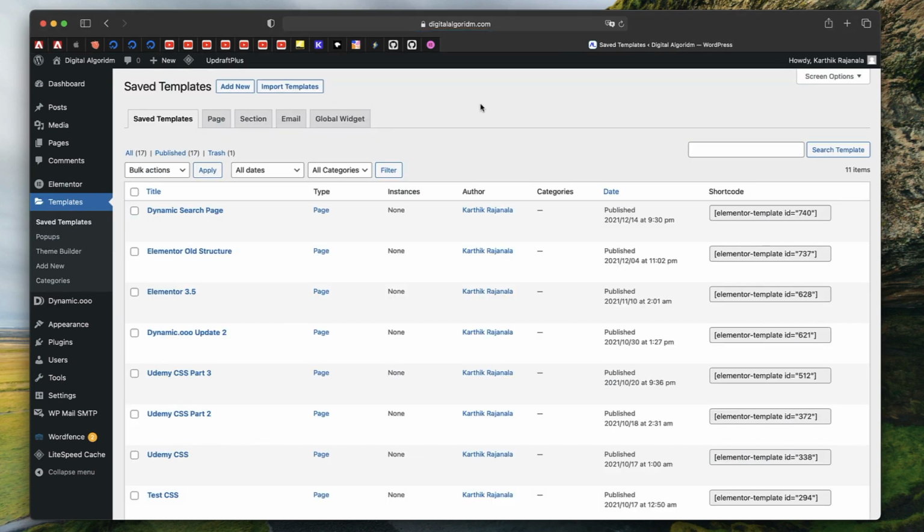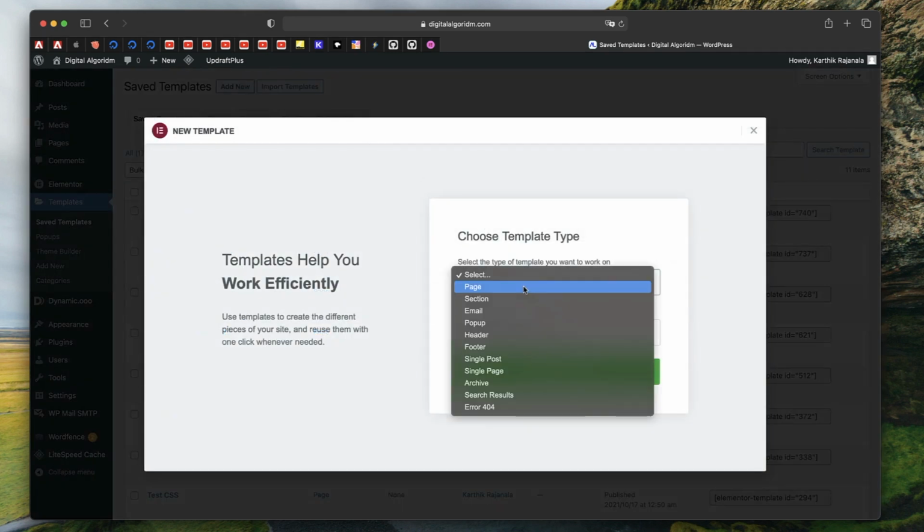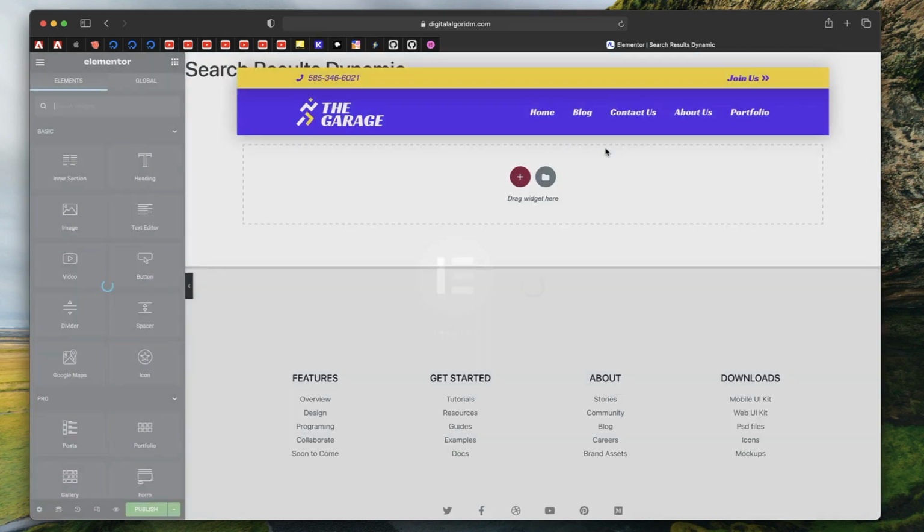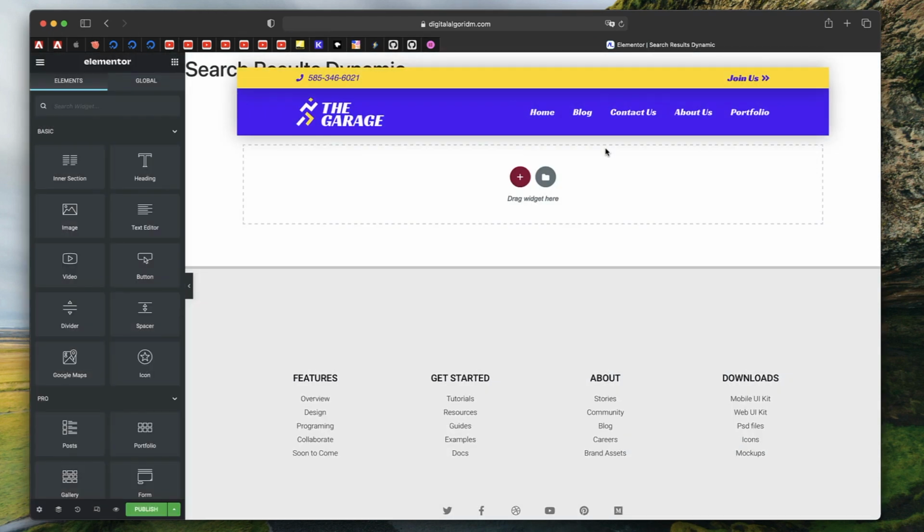And by the way, if you have Elementor Pro's theme builder, don't use this. If you don't have that, use the Dynamic Content plugin for Elementor's template system, which would be a good idea to avoid conflicts. Alright. So click on add new, click on page, and let's call it search. I'll just click on create template. Also make sure that you have the latest version of the Dynamic Content plugin for Elementor and also Elementor itself.